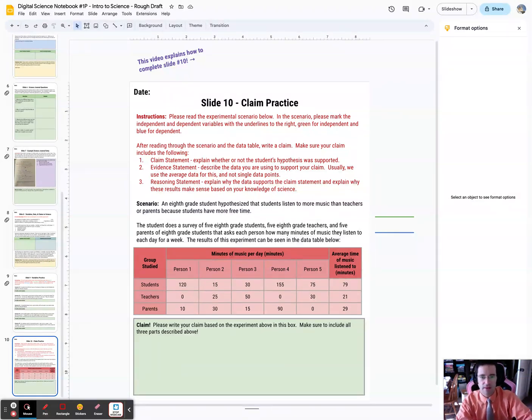And then finally, there's a reasoning statement where you're going to explain the why behind it. So why you think this is a reasonable result or why that evidence makes sense. This is typically where you're going to bring your knowledge of science that we've been learning about into the claim to explain why this answer makes sense or maybe it doesn't.